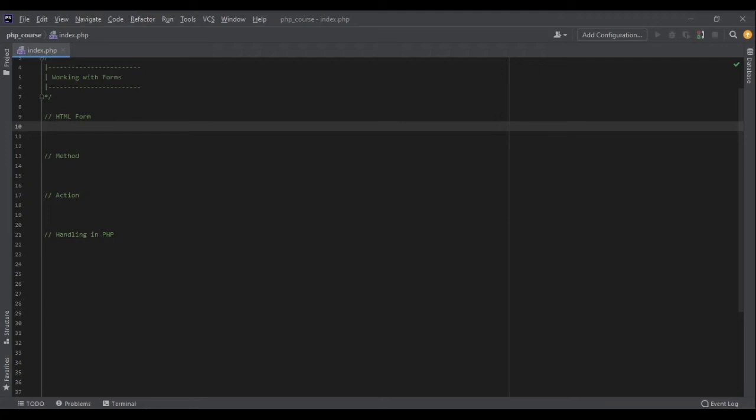Now we are going to talk about handling the forms in PHP. Before we do that, it's very important to know the different parts of a HTML form. So let's see an example of an HTML form.